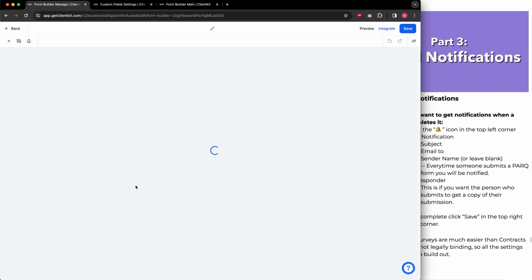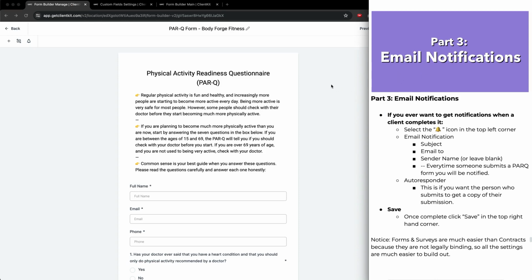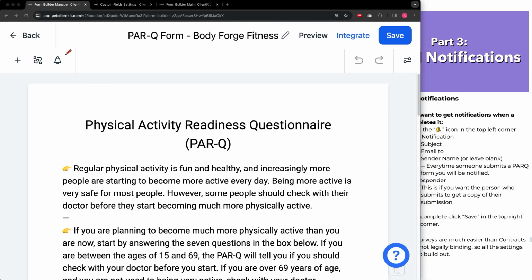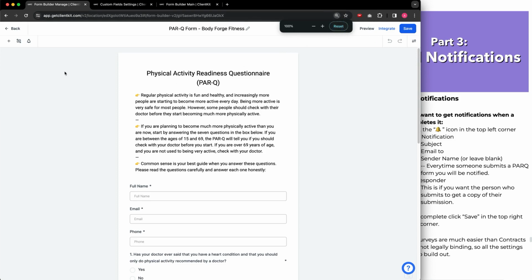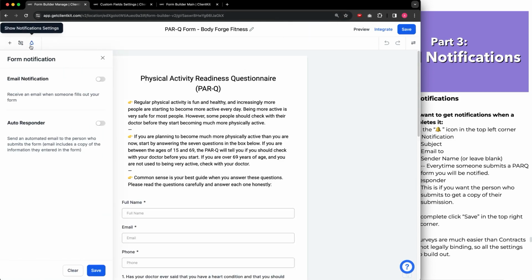So once you open up your PARQ form, for the sake of email notifications, you're going to notice, let me zoom in here so you can see, that there is this bell icon here on the left side, okay? And what we're going to do, let me zoom out again so you don't get too zoomed in, is click on this bell icon. When we click on this bell icon, there are going to be two options for us. There is email notification, okay? And then there is autoresponder.